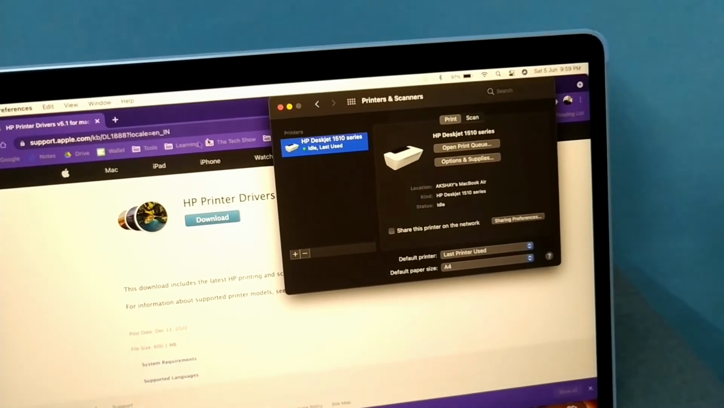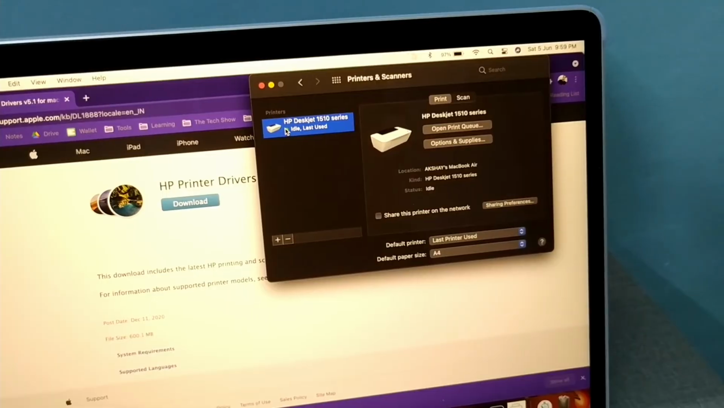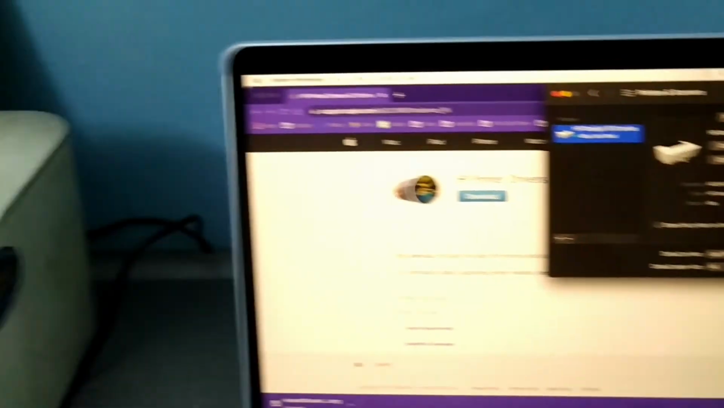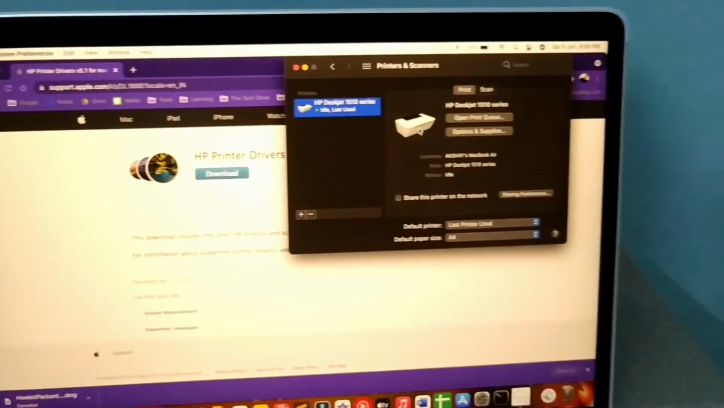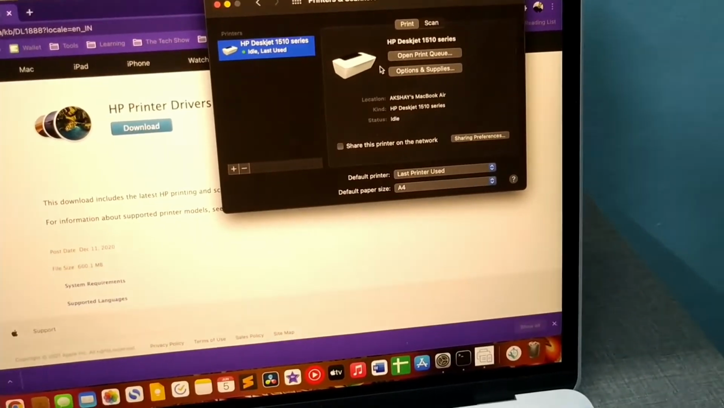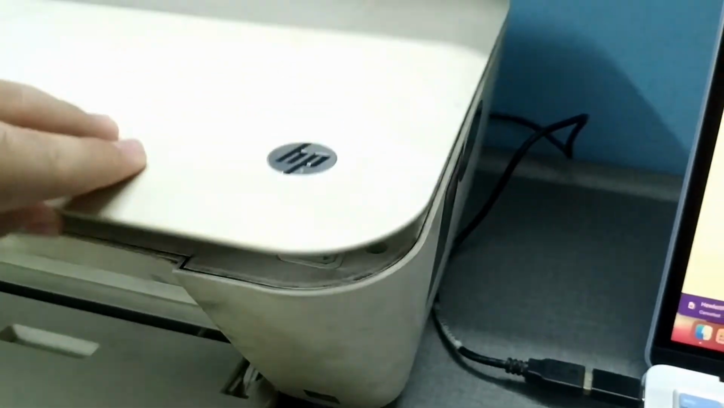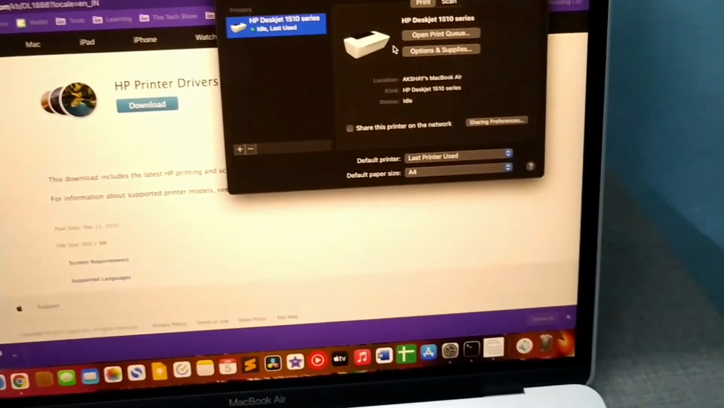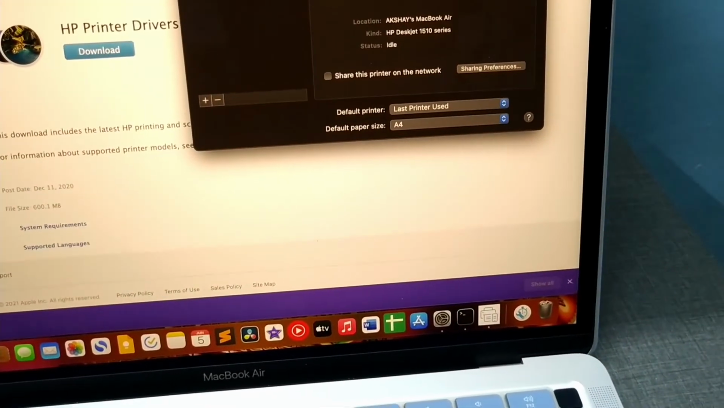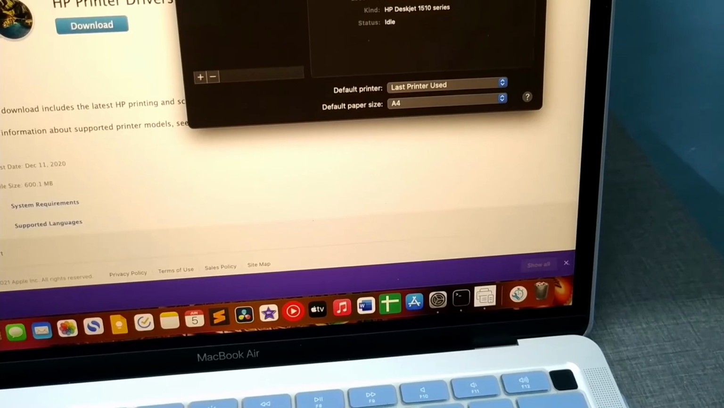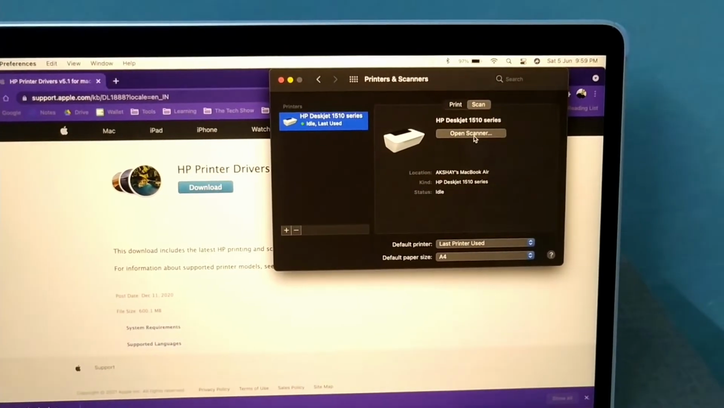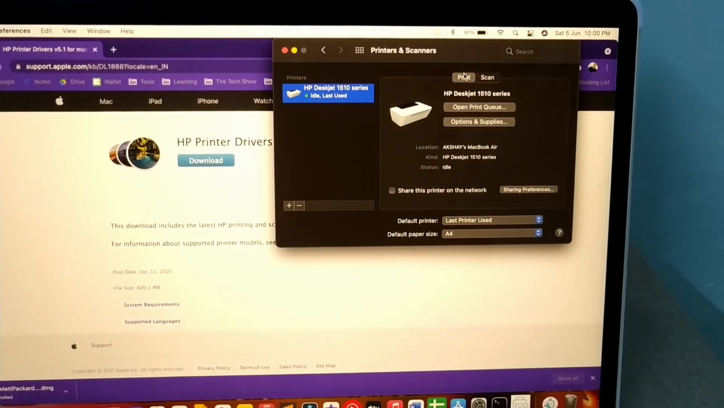Now you can see my HP printer is connected and idle, and printing will now work normally. Now you will say, okay, printing works, but what about other features like cleaning cartridges? This printer also has a scanner, so what about scanning features and everything? Well, you can still access that. As you can see, you have the scan option, and you can open the scanner using the macOS scanner. Okay, that's normal, but there are some other features as well.